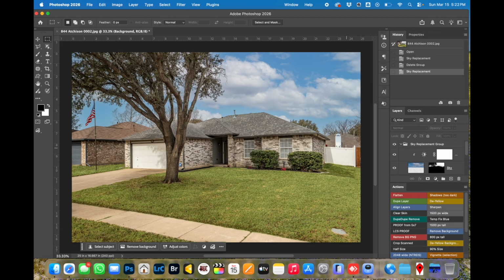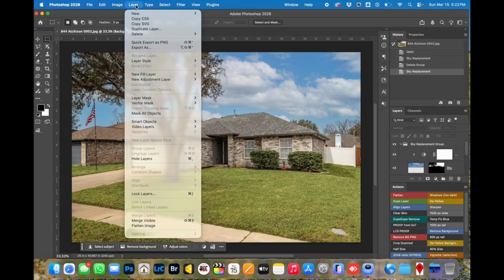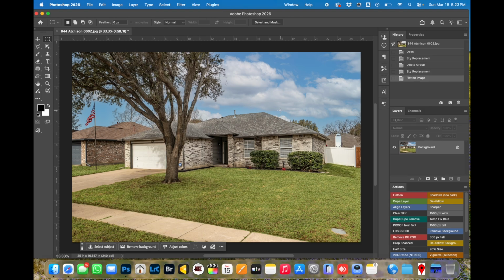Then just click OK. Then you want to go up to Layer and down to Flatten Image. Then you save your image. And for basic sky replacement, you're all done. Now, we're actually going to look at another method that's a little bit more advanced.